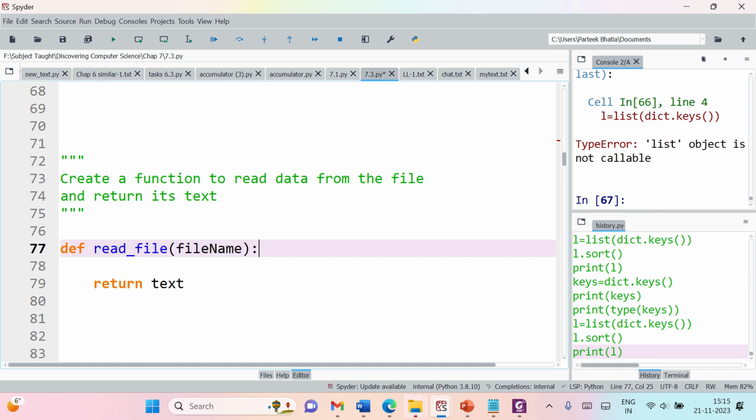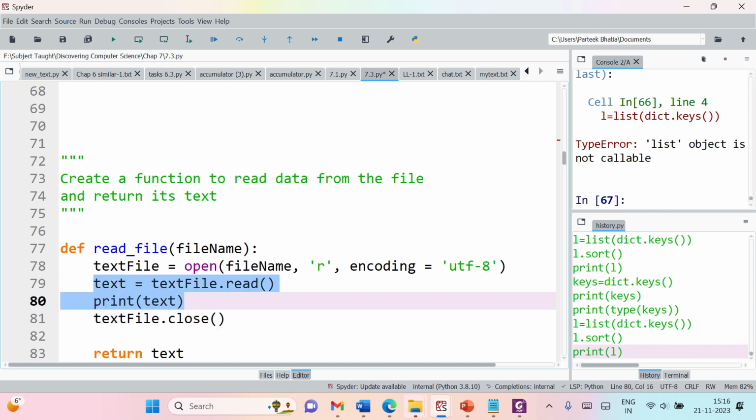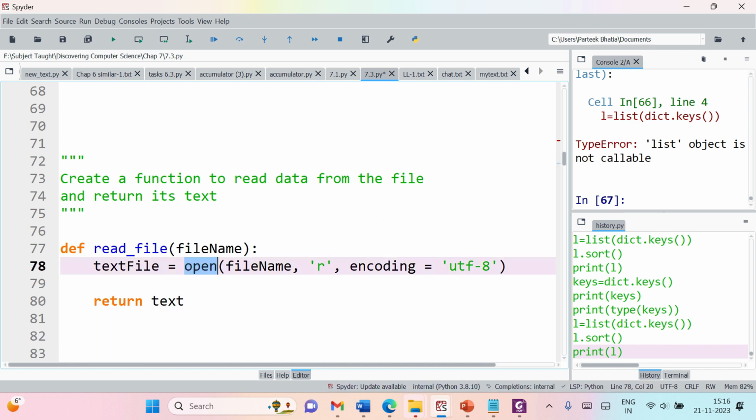In order to read the data from the file, we have a function called open, and in this function we can pass three parameters. The first parameter is the file name. You can see this is my parameter, so I'm using the same name here, so it will open this file name.